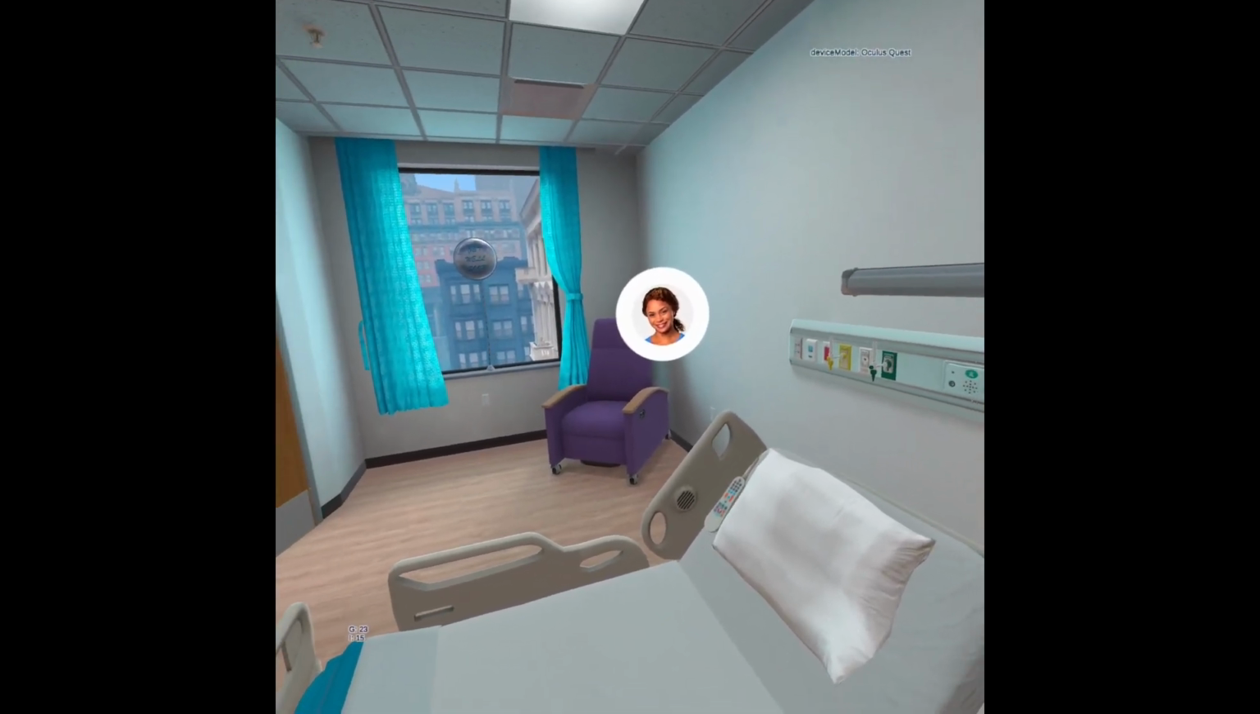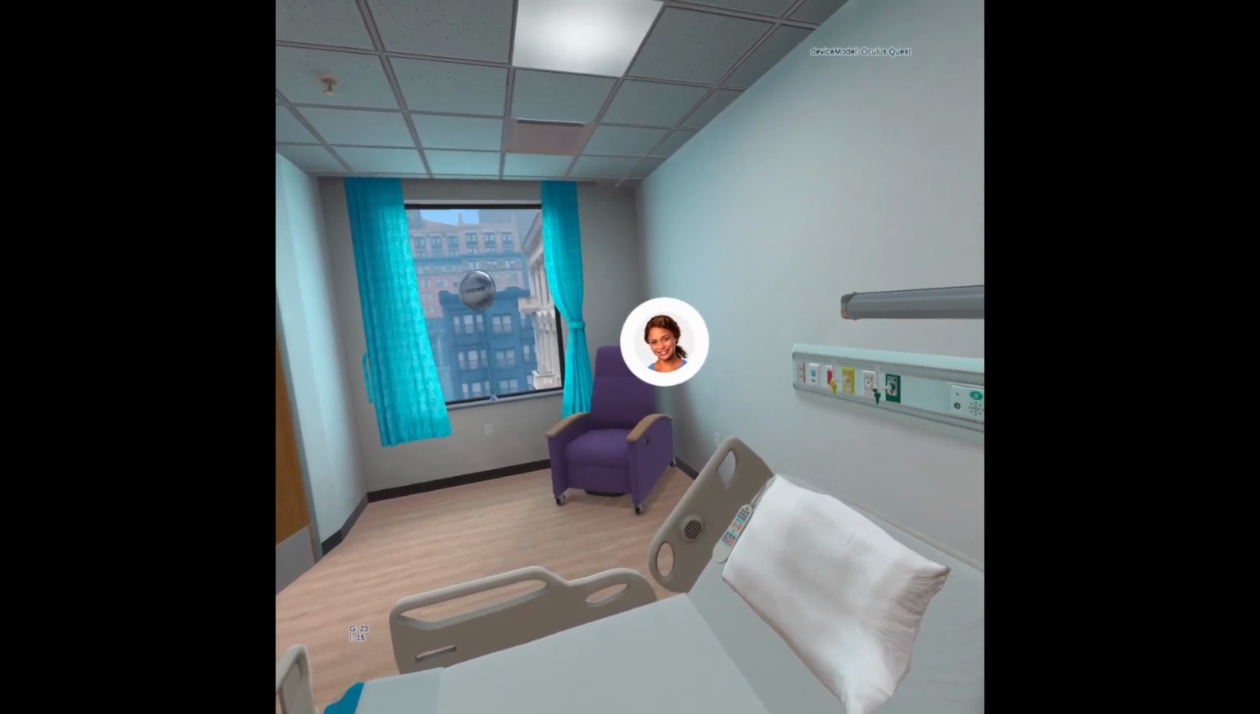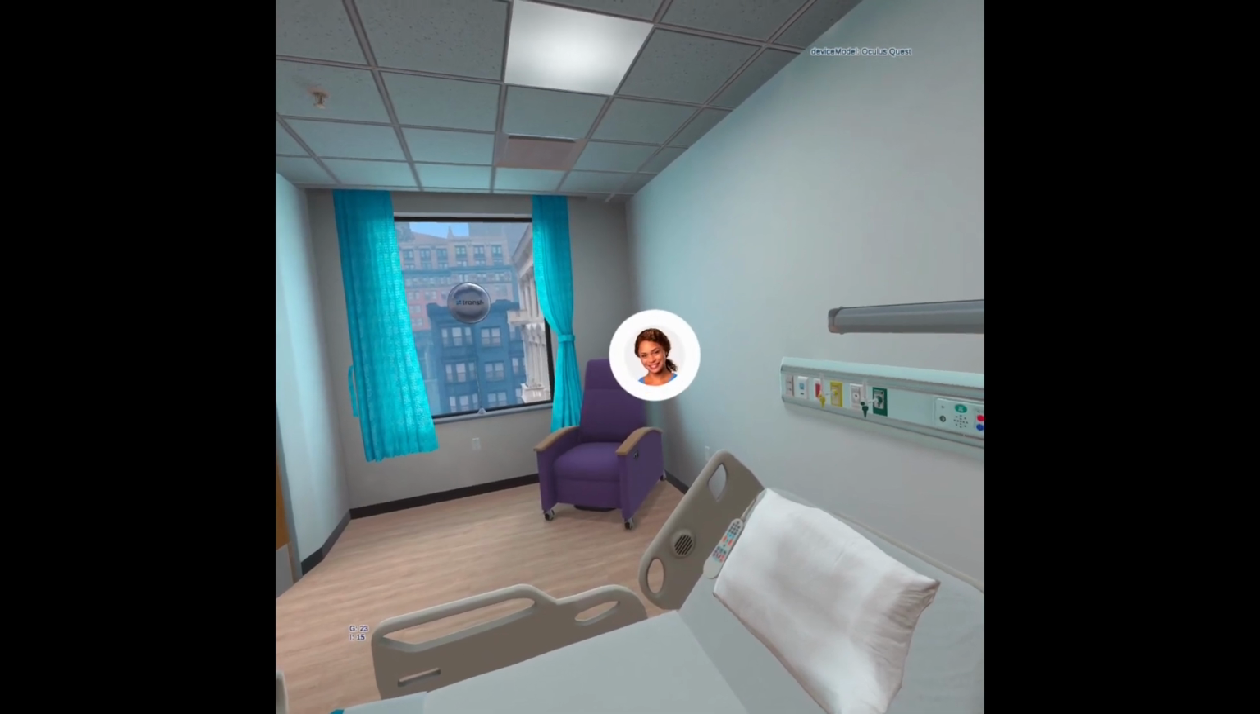Great job demonstrating appropriate techniques while transferring the patient from bed to wheelchair using a gait belt. These practices improve patient safety and reduce fall risks.